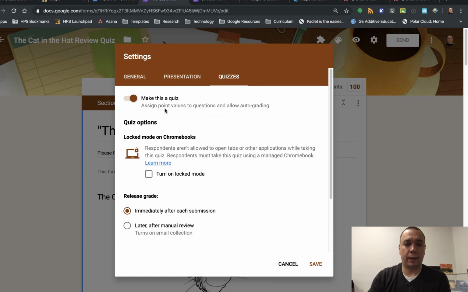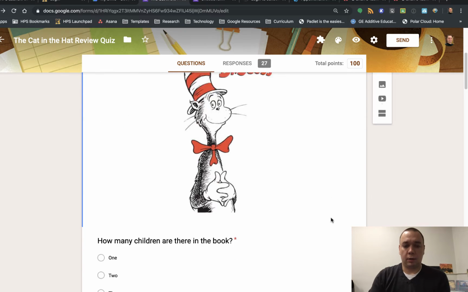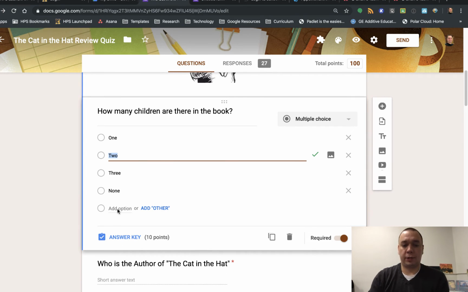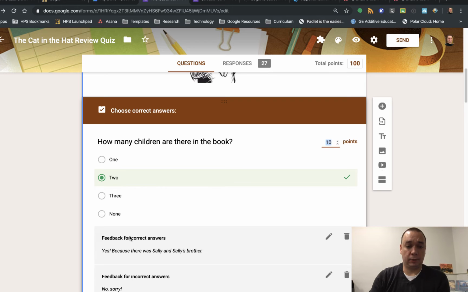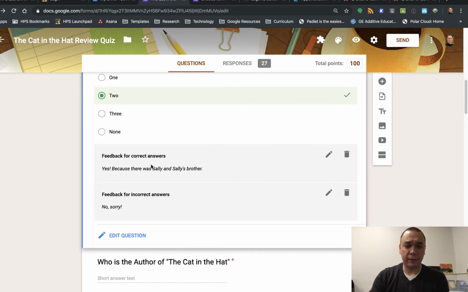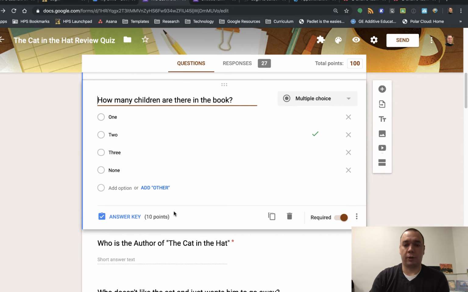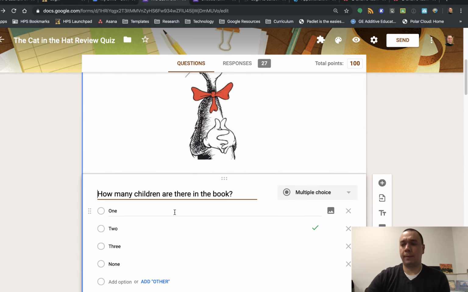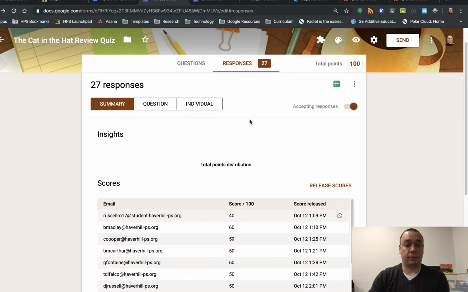So after you check and enable this as a quiz and hit save, you then, for any of your questions, have this answer key that's built into it. And so you simply just select the correct answer that you want, assign a point value, and they even give you the option to add feedback for correct or incorrect answers. And just rinse and repeat for all of the other questions that you have. And what's great about this is that it keeps track of all the stats and the data in here as students submit this in this responses tab.